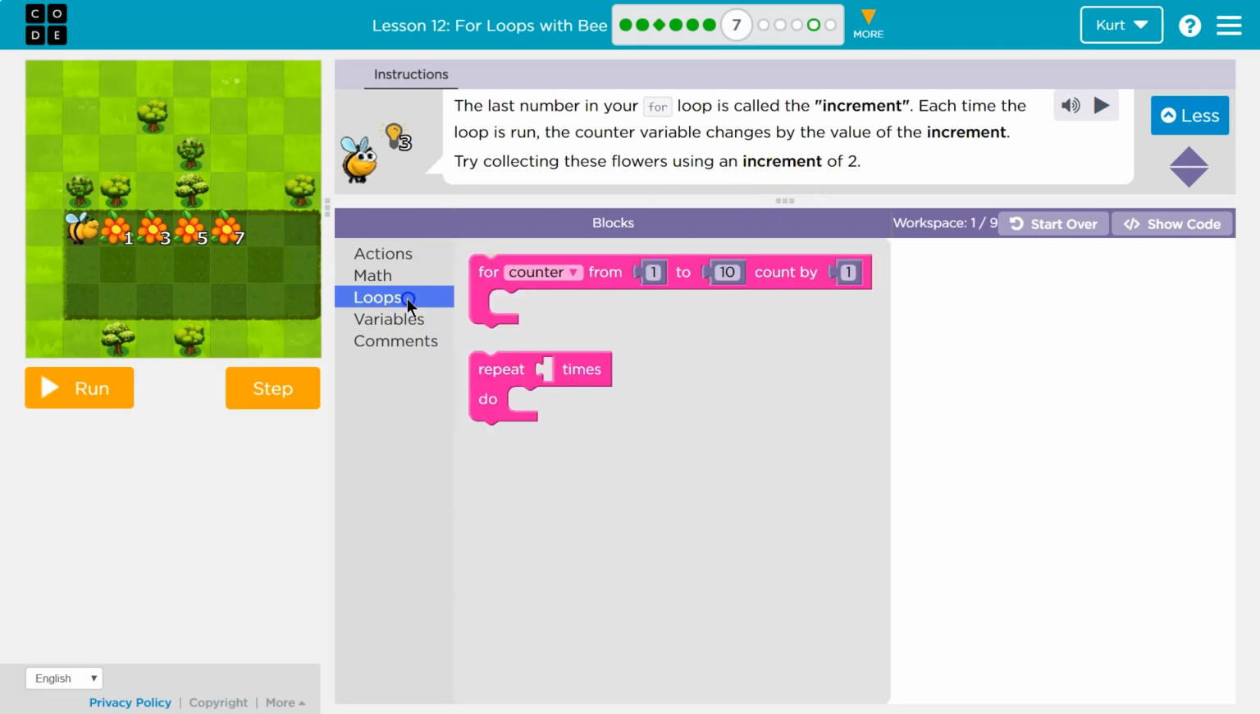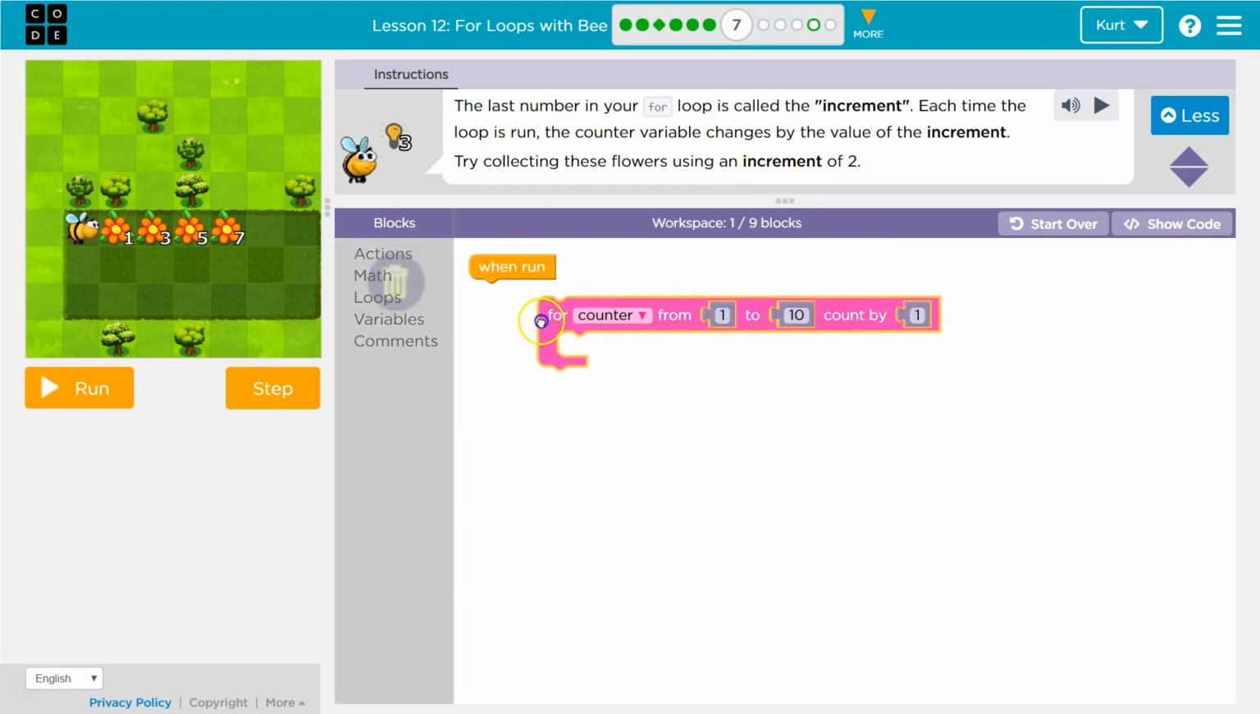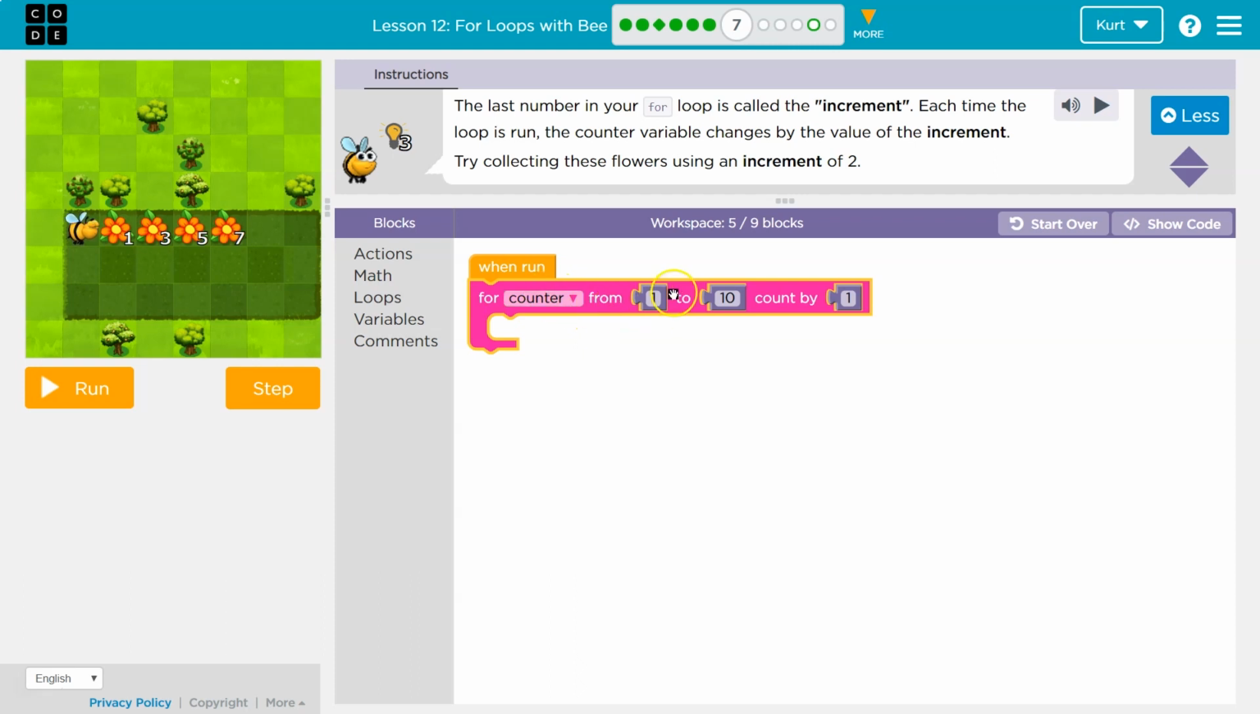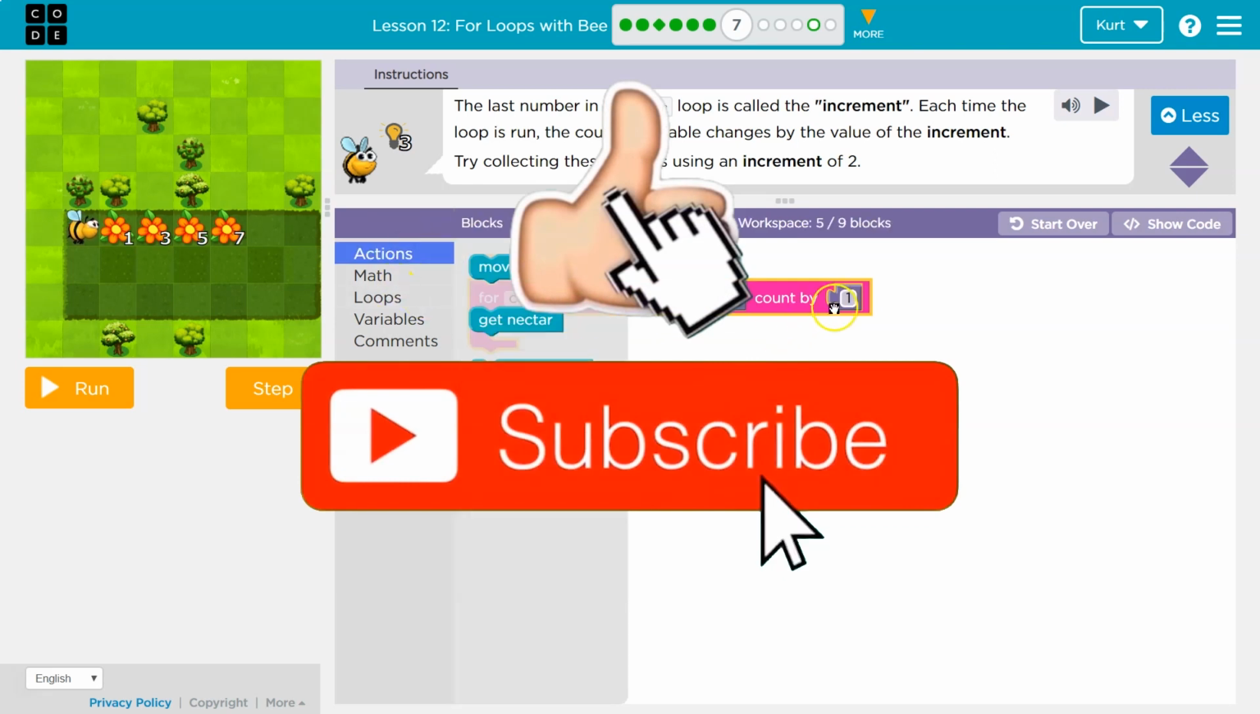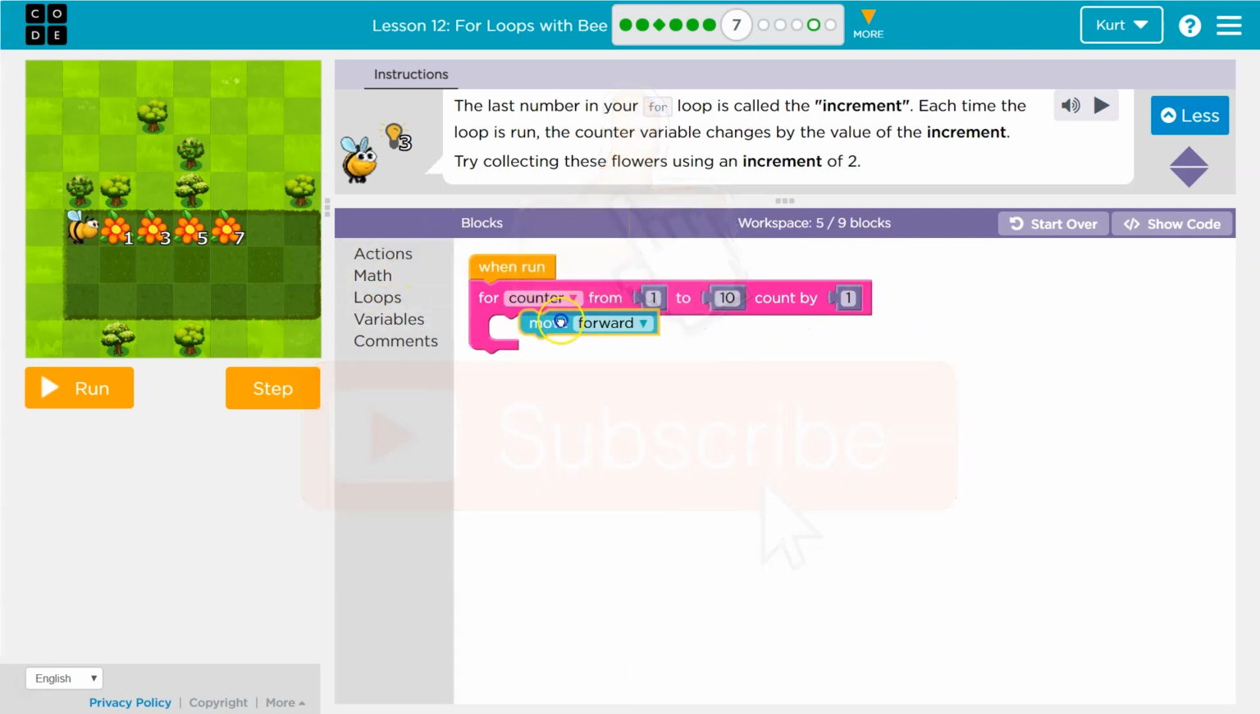When we take a look at our for loop, what are they talking about? Counter, nope. This one, nope. This 10, nope. Count by 1. It's saying, hey computer, each time I run through this, go up by 1. That's the increment. So if this is a 5, that means each time I would go up by 5.